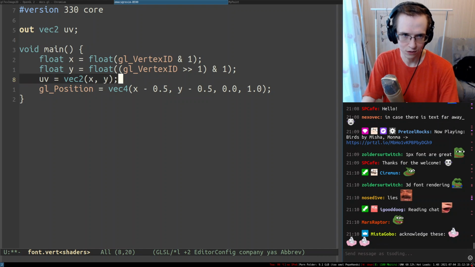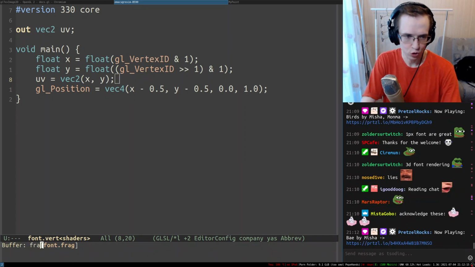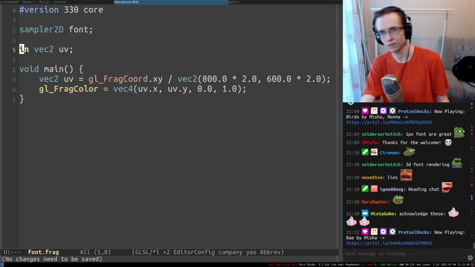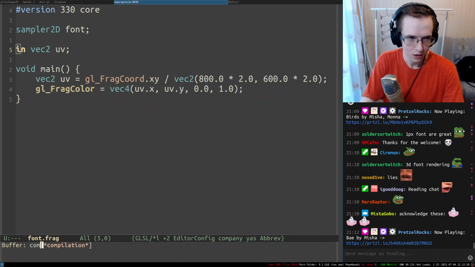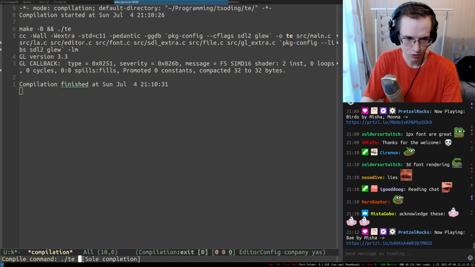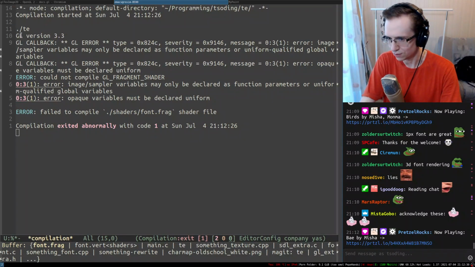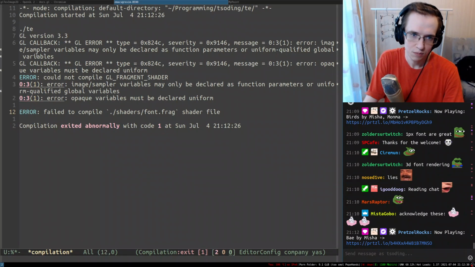So X and Y, there we go. Now the fragment shader should know the UV coordinates, and here we can say we accept the UV coordinates. There we go. That's how easy it is. After that, I can probably try to run this entire thing just to see if I did a fucky-wacky. Apparently, I did in fact make a fucky-wacky. Image sample variables may only be declared as function parameter or uniform.